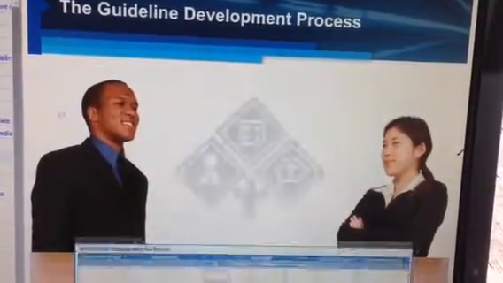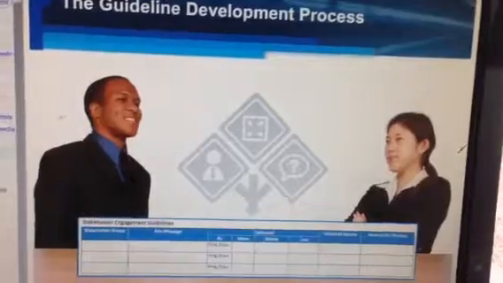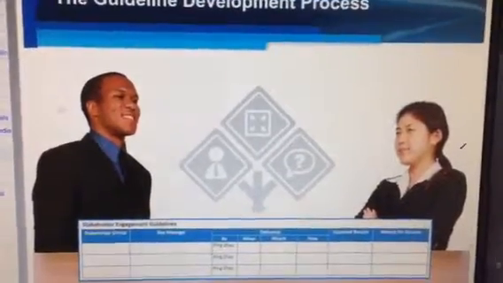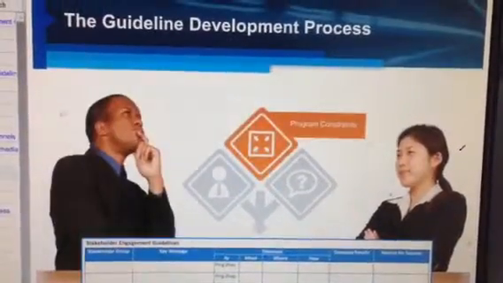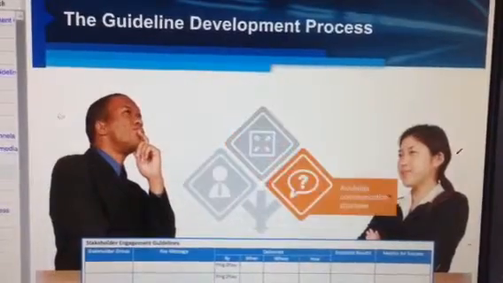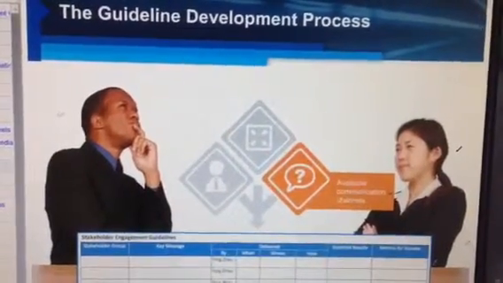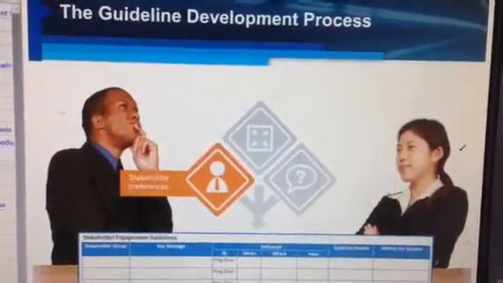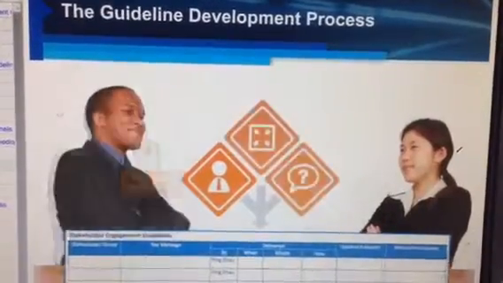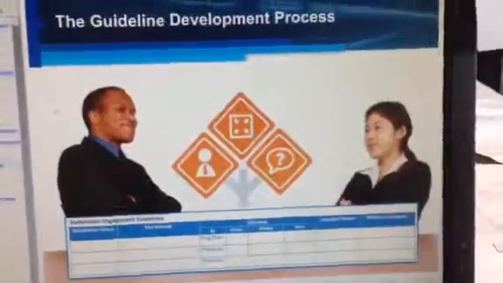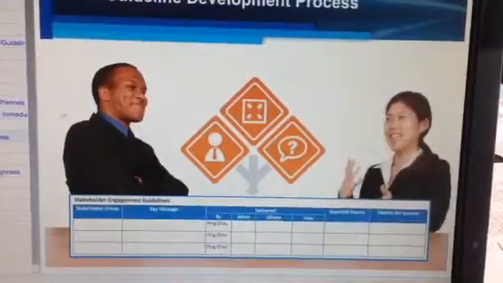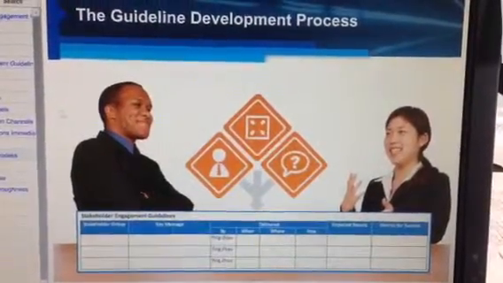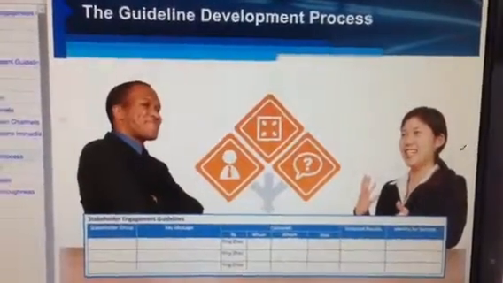Okay, so let me quickly recap the process for developing viable stakeholder engagement guidelines. I have to consider my program's constraints, consider the available engagement channels given these constraints, consider my stakeholders' preferences, and be ready to modify my guidelines as new information is obtained. You got it. Now let's see if you can apply this knowledge. Help me modify my guidelines.